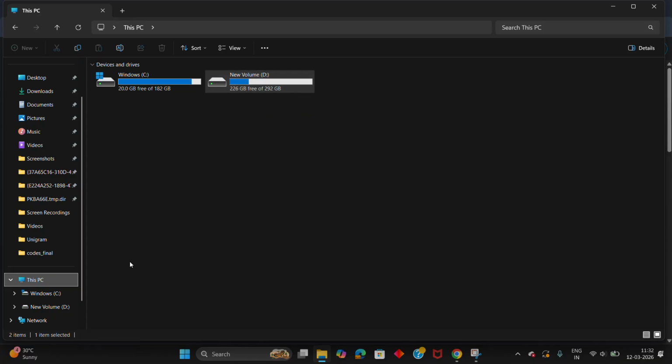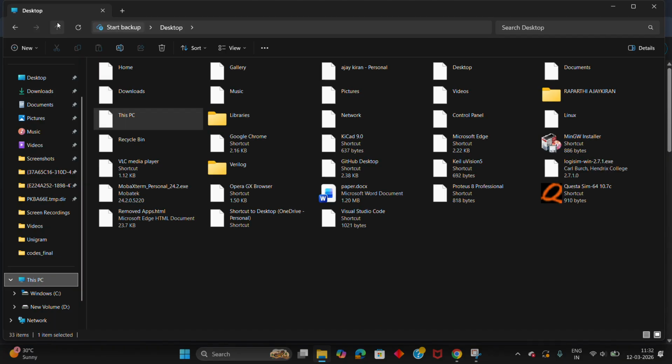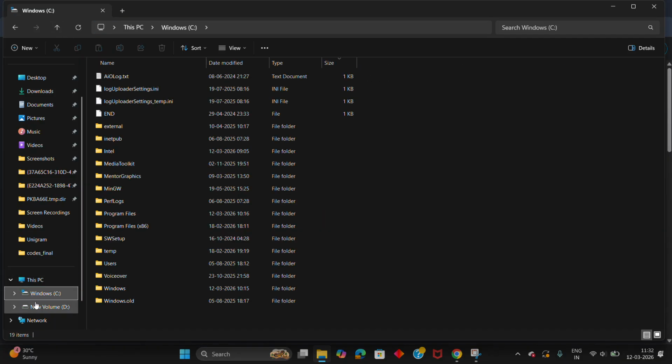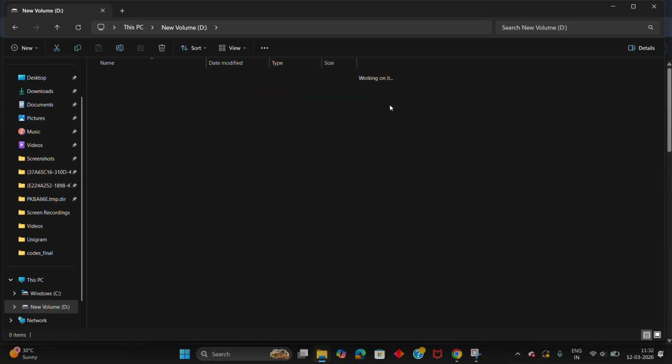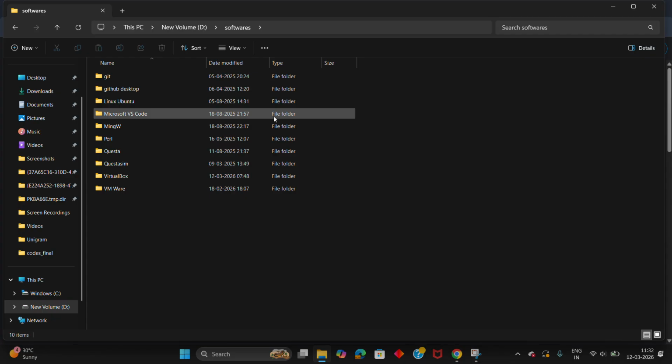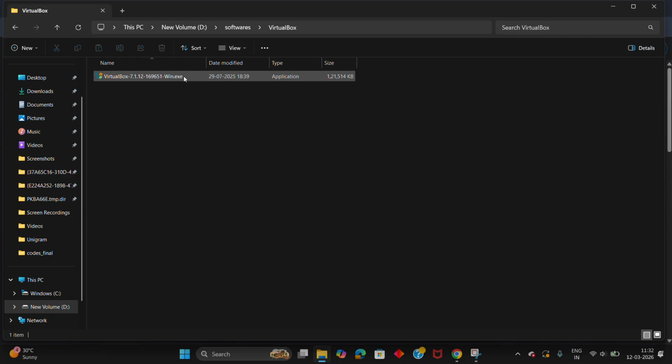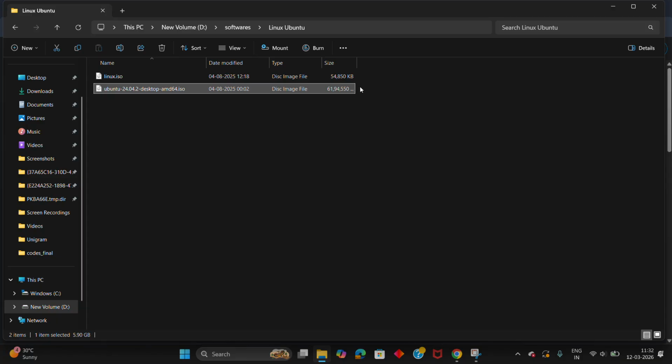run those tools. Also, I need to discuss that I have arranged my softwares like this. In the D drive I have created a folder called softwares, and then I have the VirtualBox, this is the file that we downloaded in the previous class. Also, I have the Linux Ubuntu. This is the other file. The first one is not the file; the second one is the file, which is this 5.9 GB, that is the overall 6 GB file that I asked you guys to download in the previous class.